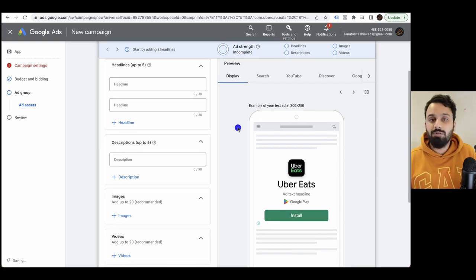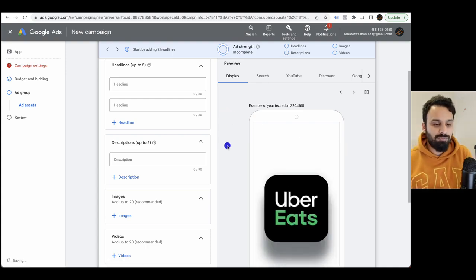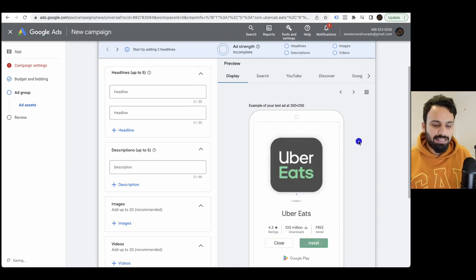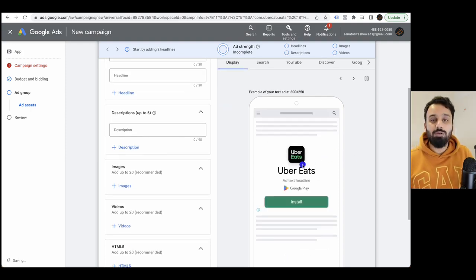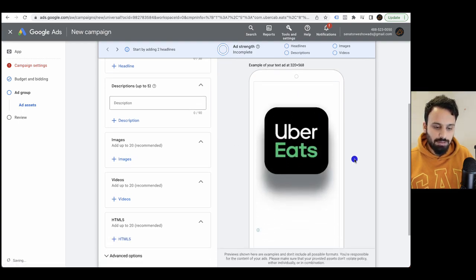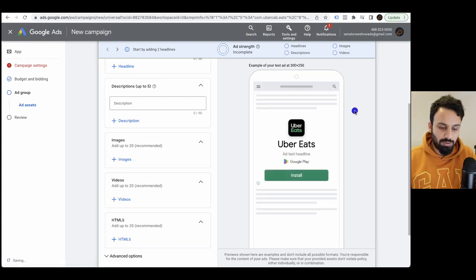Now, as I told you before, in app install campaigns, you don't even need creatives, because even if you just go ahead and save it, it will save without anything, and these are the type of ads that will appear, and Google Ads will pull your assets from Google Play Store. For example, it will show you on display, this is how your ads will appear. Uber Eats, this is probably the logo installed on Google Play Store.